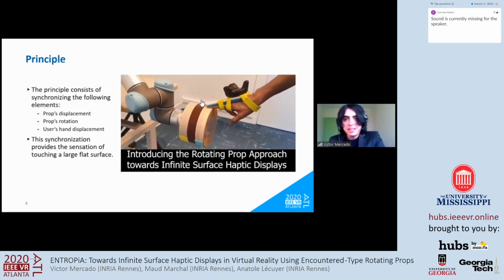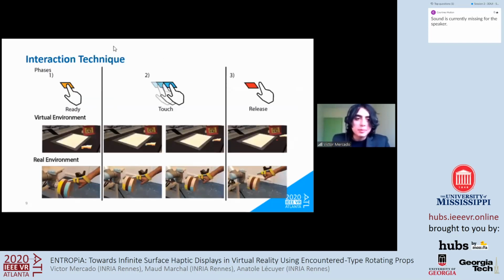But of course, this cannot be achieved without an interaction technique, which in this case is 3 phases. The ready phase, just for telling the user, be ready, start touching the prop. And then we pass to the touch phase where the contact area becomes blue. And as you can see, the user is following and being in constant contact with the contact area for rendering the actual haptic feedback. And at the end, there's another phase for prompting the user to release contact with the surface.